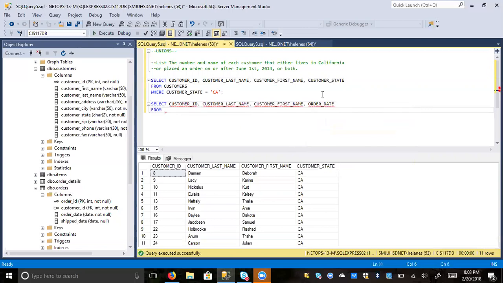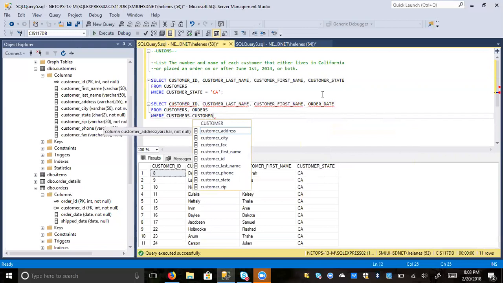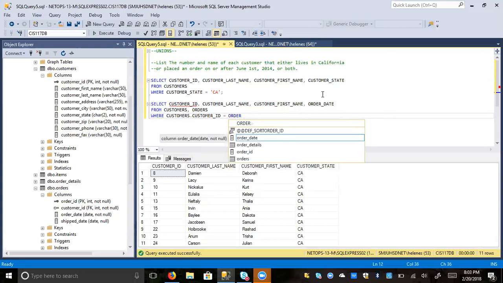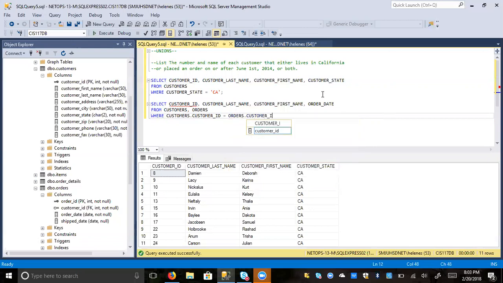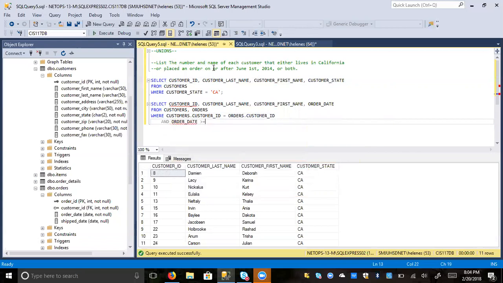For this second part of the query, I'm actually using the customers table and the orders table. Now I'm going to want to join those. So it's customers. The customer ID is what joins those two tables together. And the second part of the clause is where the order was placed on or after June 1st. So order date has to be greater than or equal to, let me use my single quotes there, June 1st of 2014.